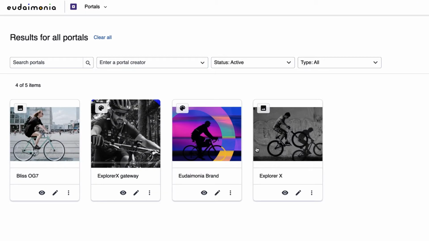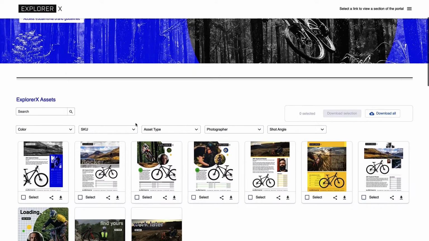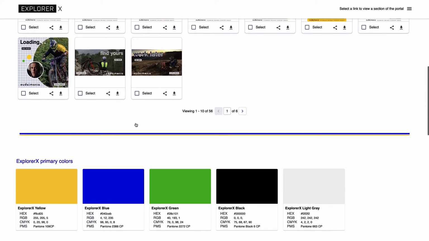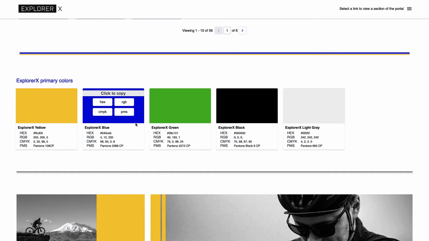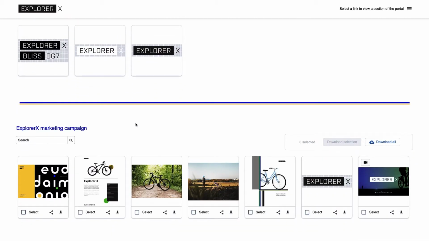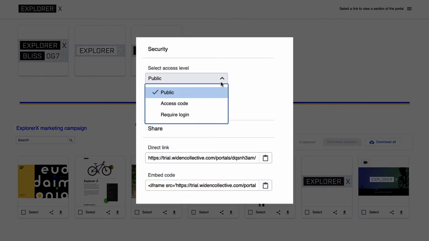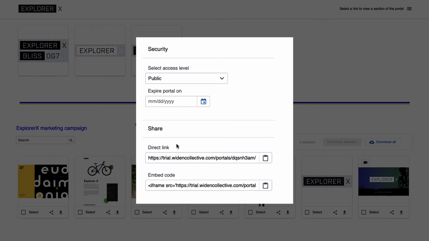Portals provides a way to easily share branded content. Portals can be created for many purposes including campaigns, product launches, media kits, training materials, and brand guidelines. They're a flexible and attractive way to share content with internal and external stakeholders in a branded environment. They can be public, password protected, or require a user login. They can be shared as a standalone experience or embedded in a web page or app.